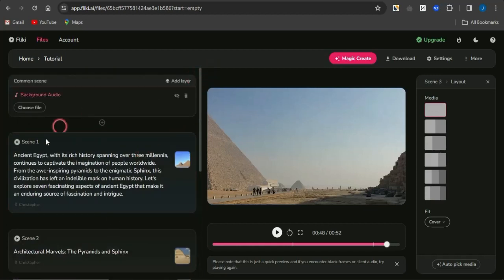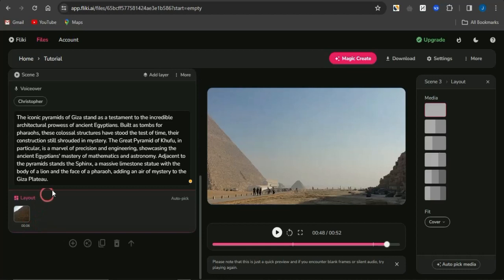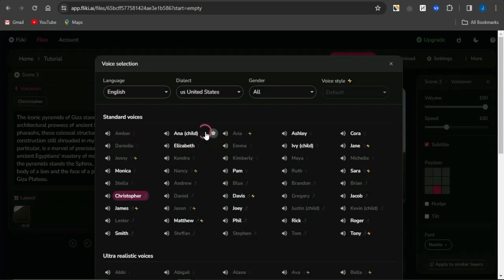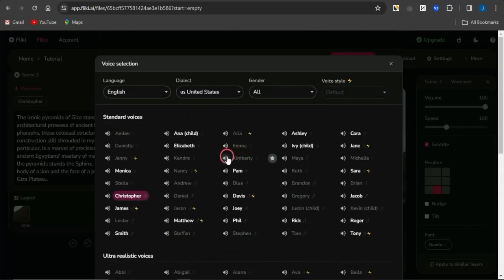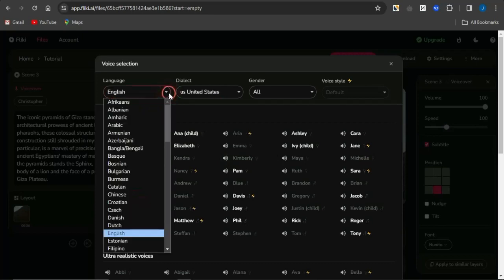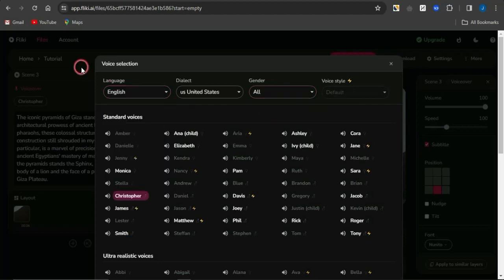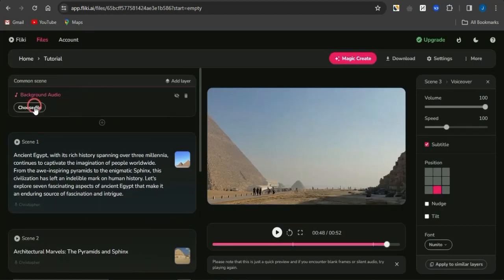Once you are done, you can check out the voice for that particular scene. Maybe you want to change the voice of the scene, the voice over, the kind of voice. You just select that particular name, and you can see different types of voices that you can select. Select one that is suitable to you. You can also preview it in the section and filter based on language, dialect, gender, and voice style. Once you are done, you can go on to add background music.